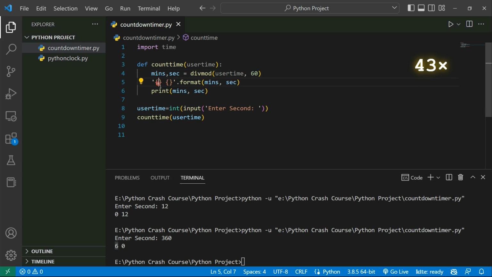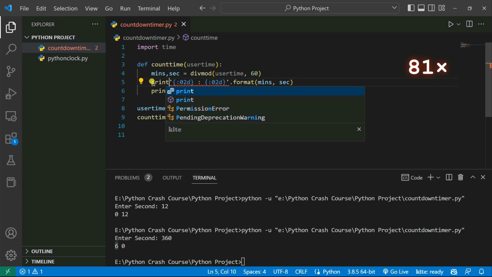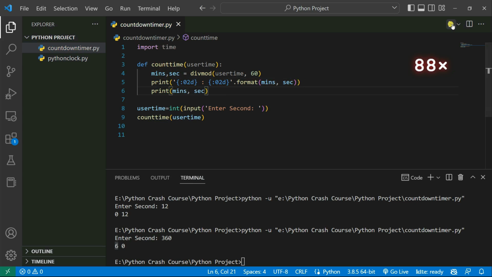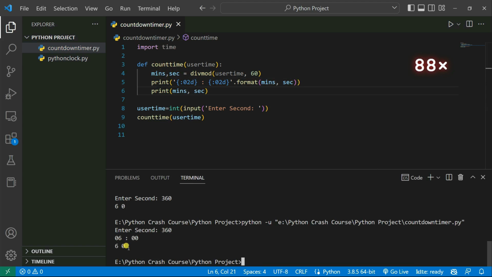So how can I do that? I can use this formula, let's say 02d, the 2 decimals, and I'm going to add here 1 colon, then also 2 decimals below. And if I'm trying to print it here, print it, so it can be shown like that. Just run the code, you can see here enter the seconds. So let's say 360, again you can see here 06 and 00. Now it is a standard time.